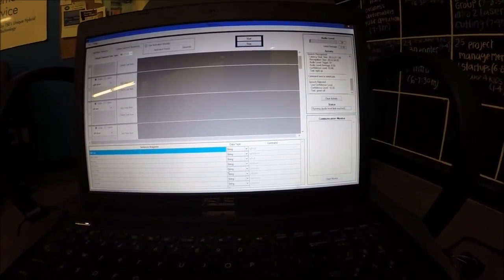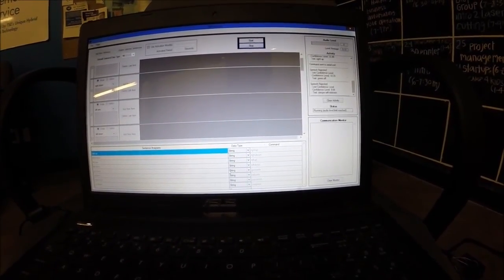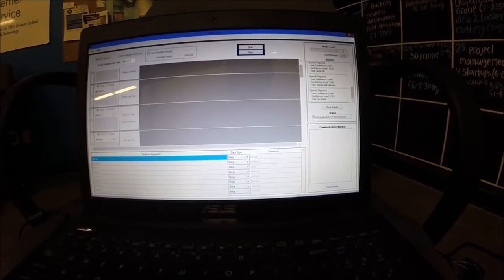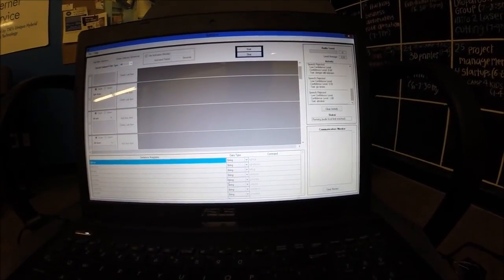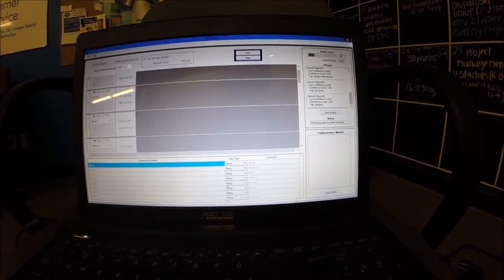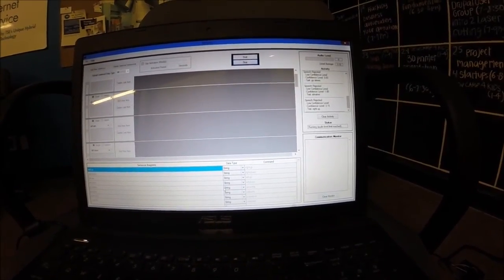Basically, an if statement reads that and sends the proper commands to turn on the servos to raise the right arm up. And that's basically about it.